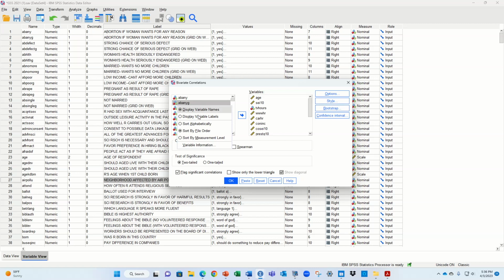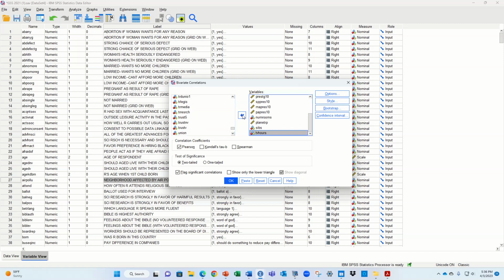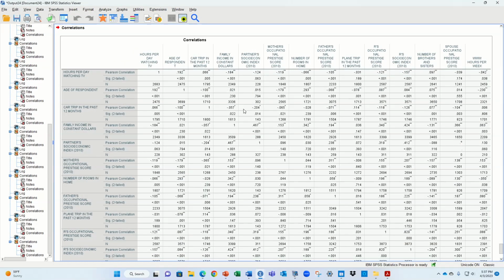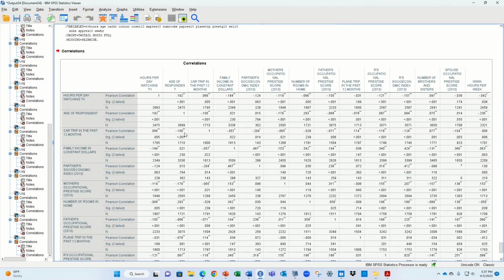I usually display the variable names and sort them alphabetically so it's easy to find. Why don't we take a look at TV hours in relationship to all of these other variables. What I like to do is put my dependent variable first, especially when I'm going to be examining a lot of different variables in a correlation table, and that way I can just go down the first column. If I click OK, the results will come up, and here's what we see. This correlation table is big because I had a lot of variables in there. I just threw them all in. It's a kitchen sink approach.